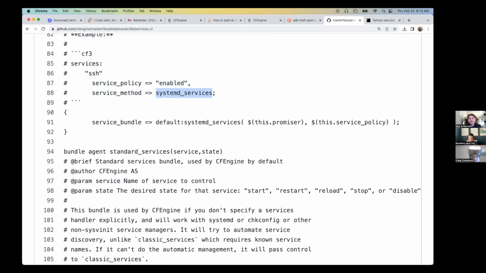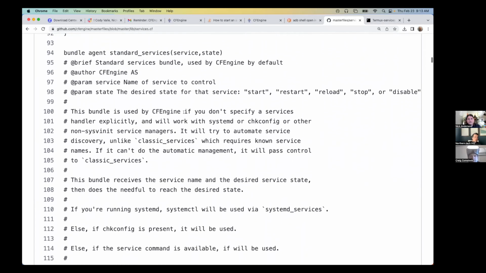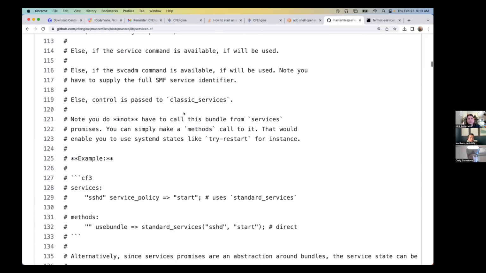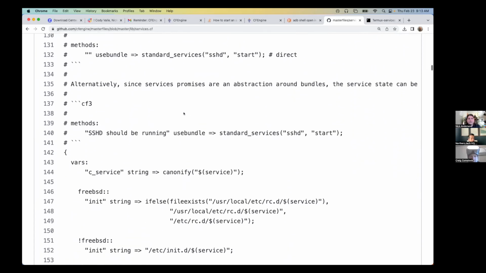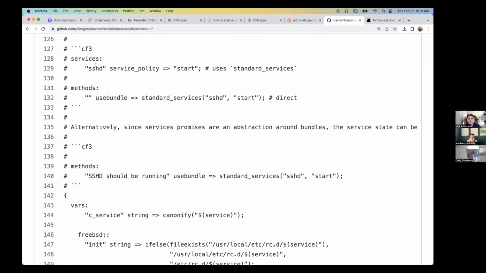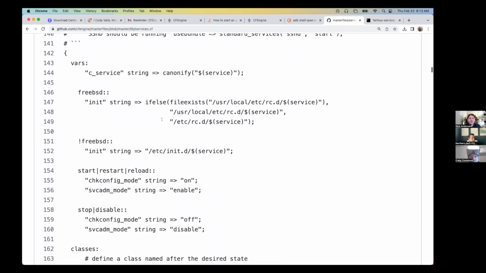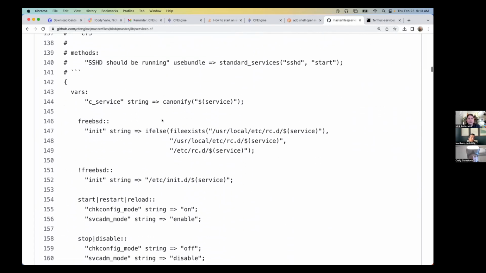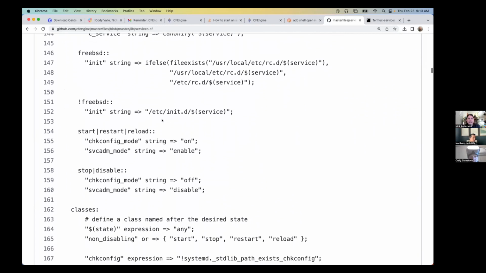Now, often the service method is not supplied, and so the actual bundle that's used is this next one that starts on line 94. And if we scroll down into it, there's a whole bunch of documentation about the things that it's trying to find. Right. So if you just say service policy start, it falls into this, and then it starts looking at the system to figure out, okay, well, how am I going to handle it? Right.